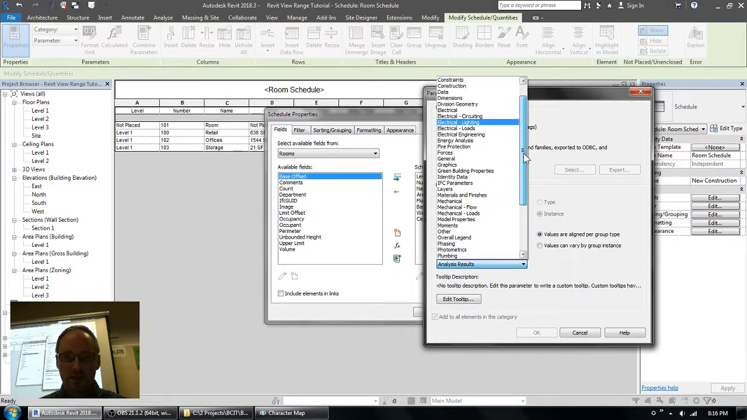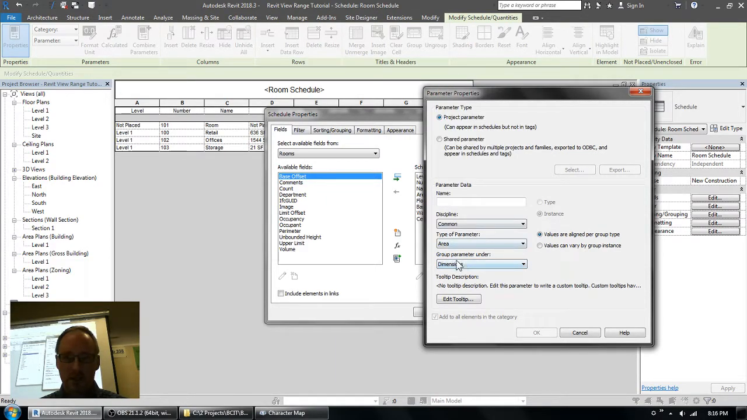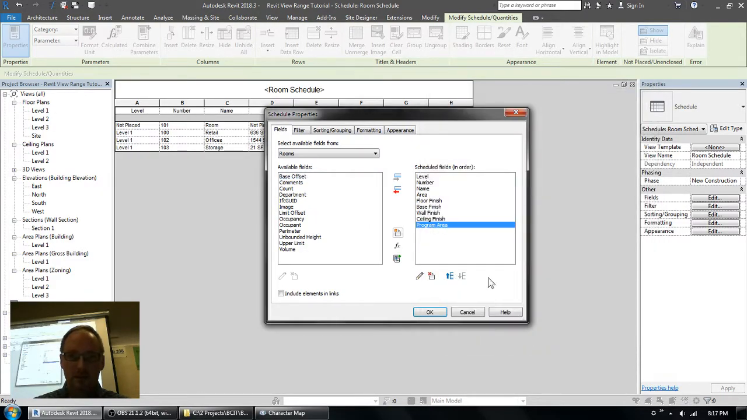And I'm just going to change this and put it in under, I'm not sure where area is placed. I'll put it under dimensions for now. And you'll see what this group thing is in a few moments. So I'm going to call this program area. Now when I hit OK, it adds this program area into the schedule, and I want to put it up beside the area from the model.